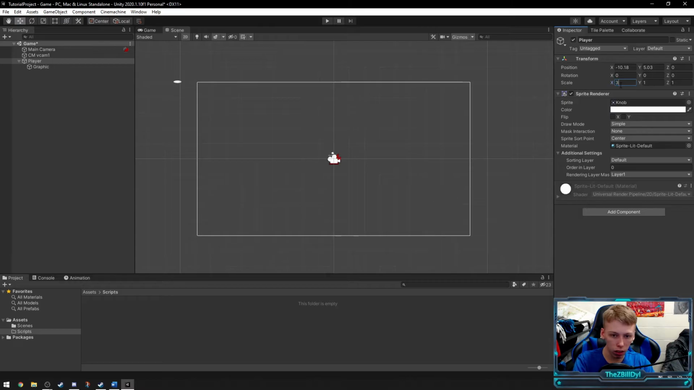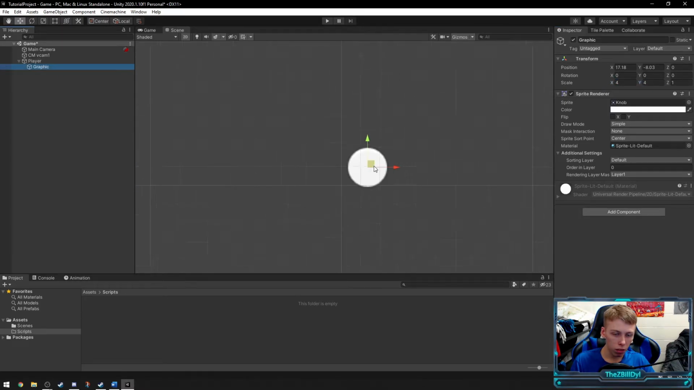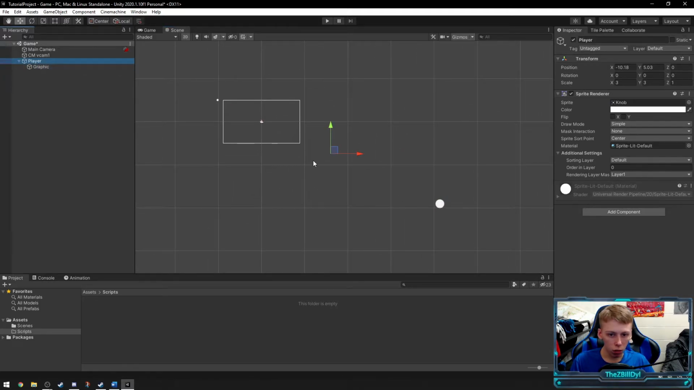Let me just go ahead and make this 3 by 3. Good. Let me zoom out here. As you can see, we have two objects. We have the child one, which is the big dot down here. Then we have the parent one, which is the one over here. You see how the parent object is on the left and the child object is on the right.